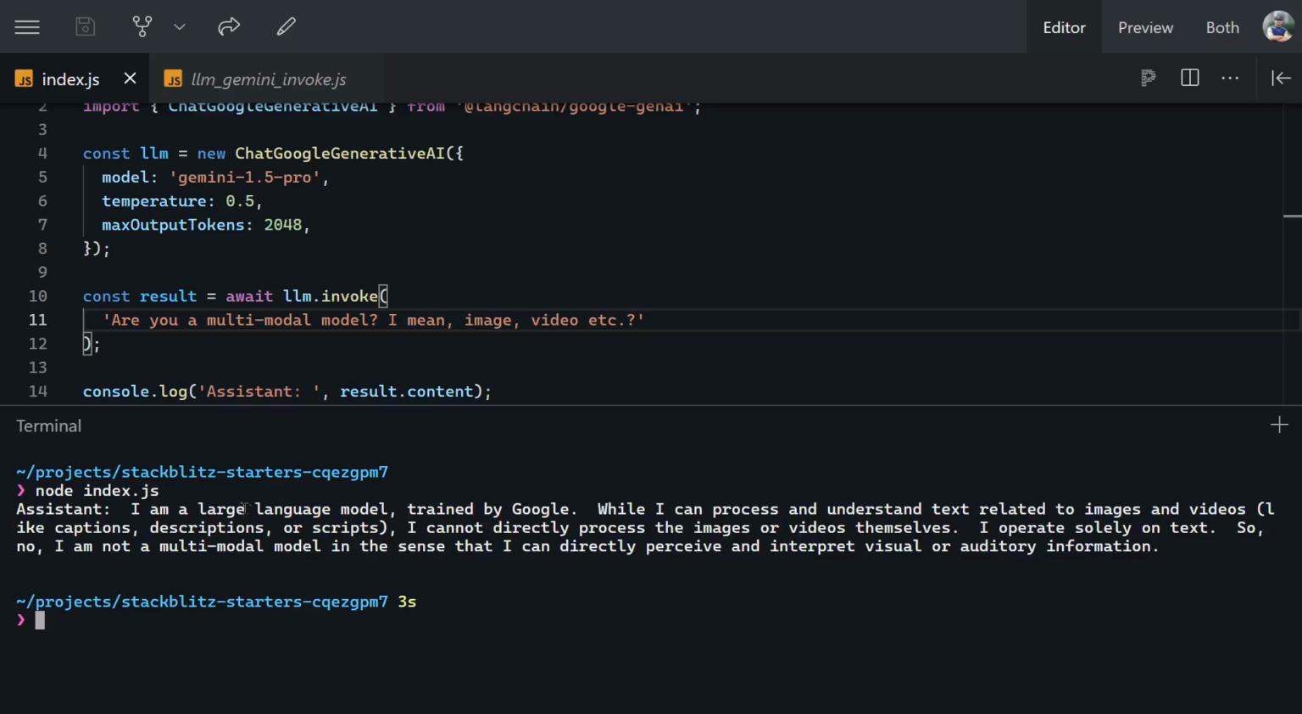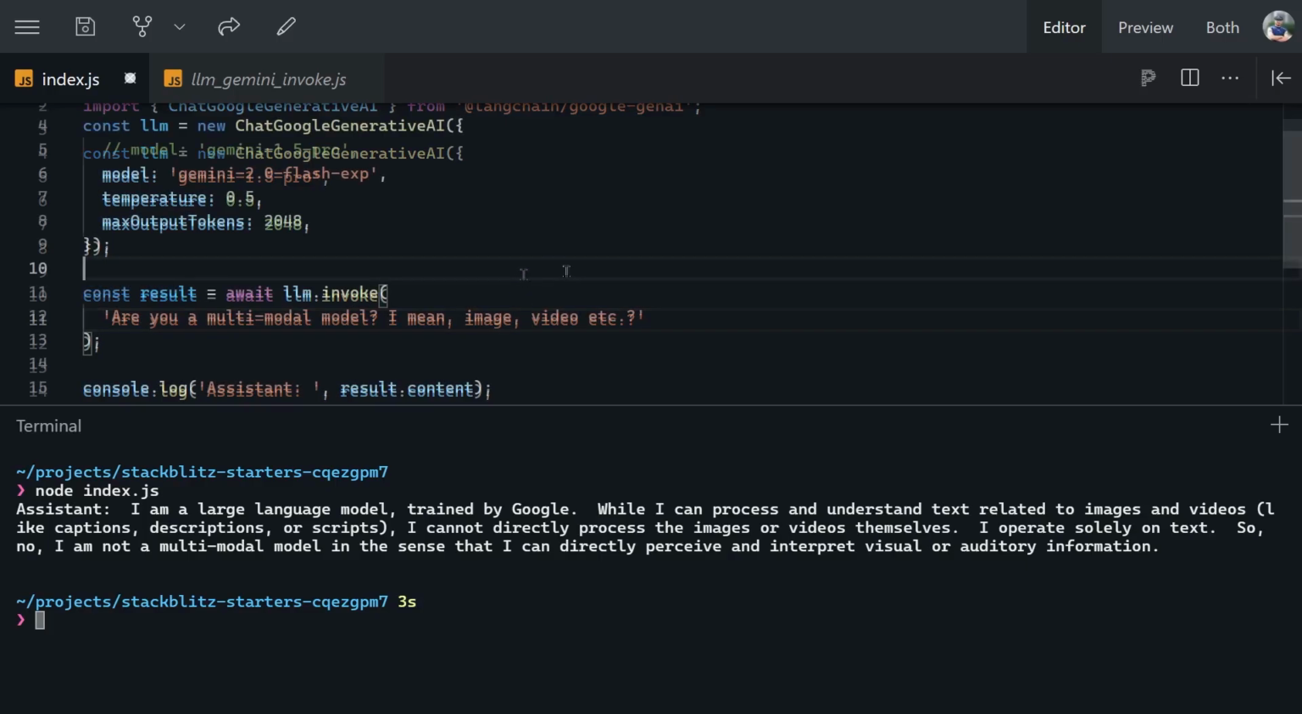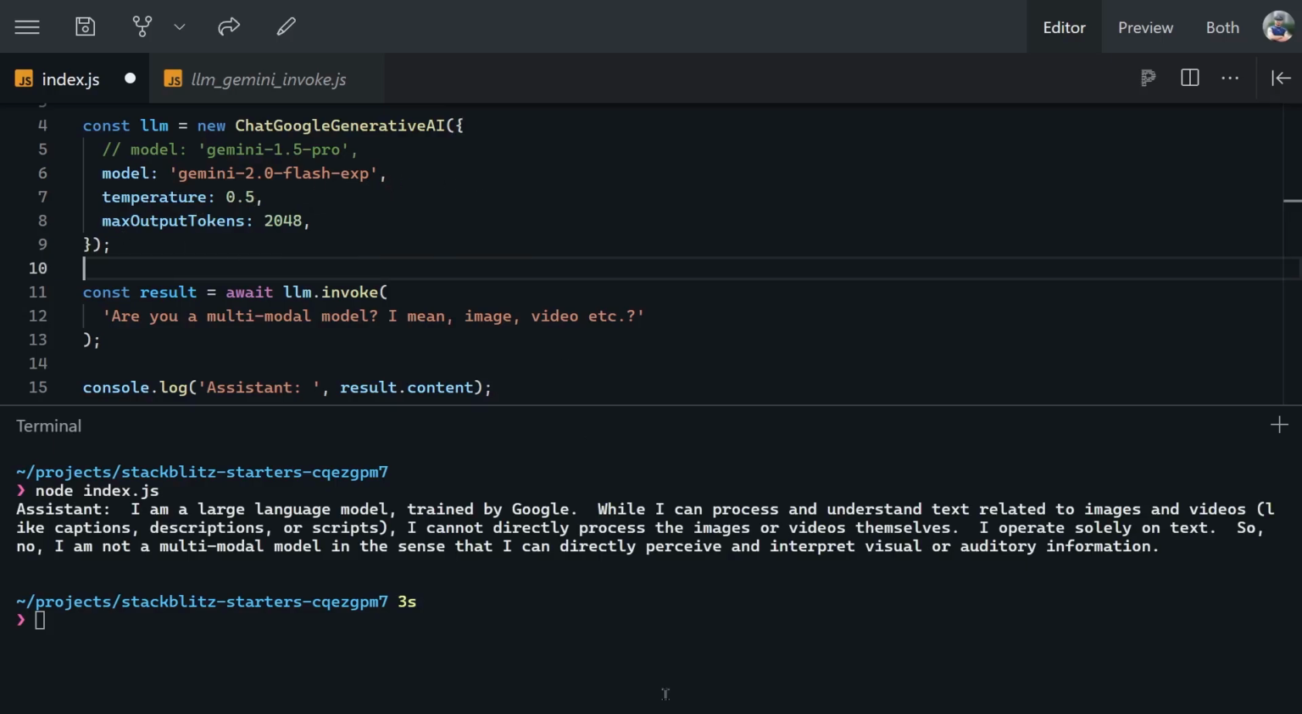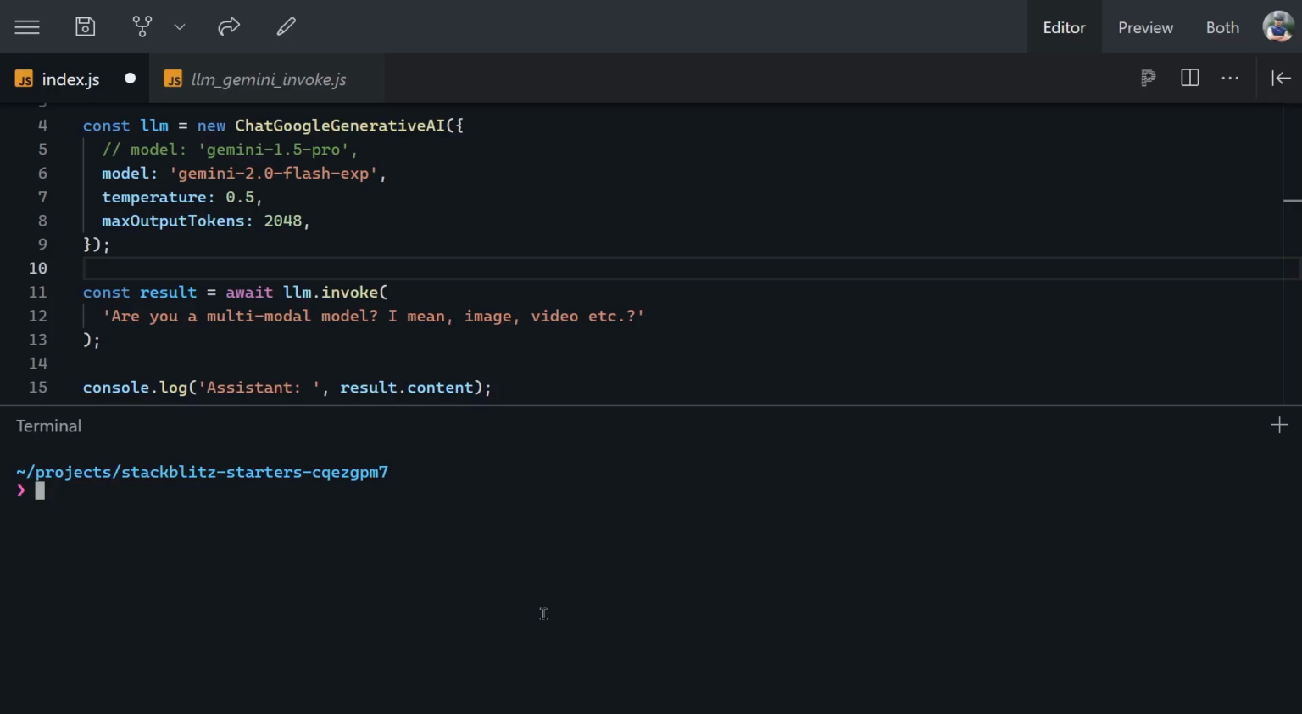In that case, let's bring in the latest version of Gemini, which is 2.0, and they claim that guy is capable of doing all that. Let's check that out. All right, so we just brought in Gemini 2.0 Flash EXP. That's the new model. So ask him this question, multimodal model or not. Let's clear the screen, and of course, let's not forget to save it. There you go.